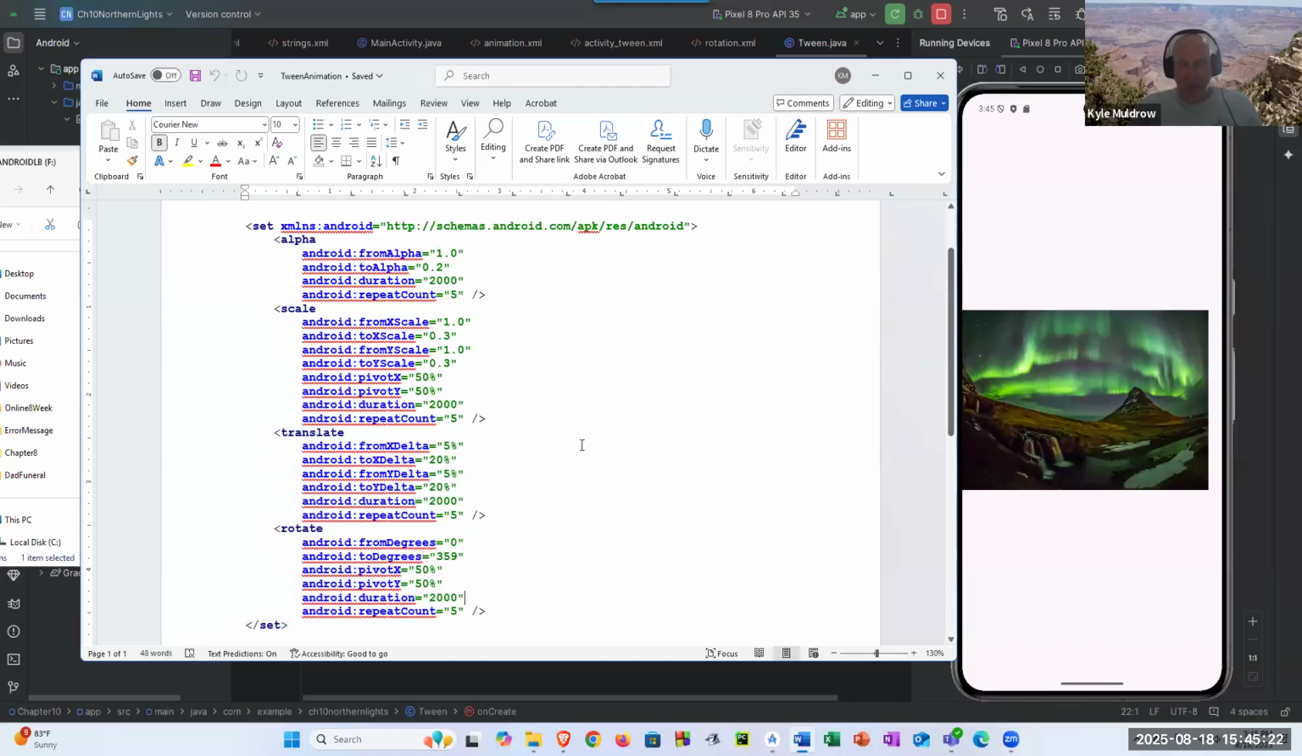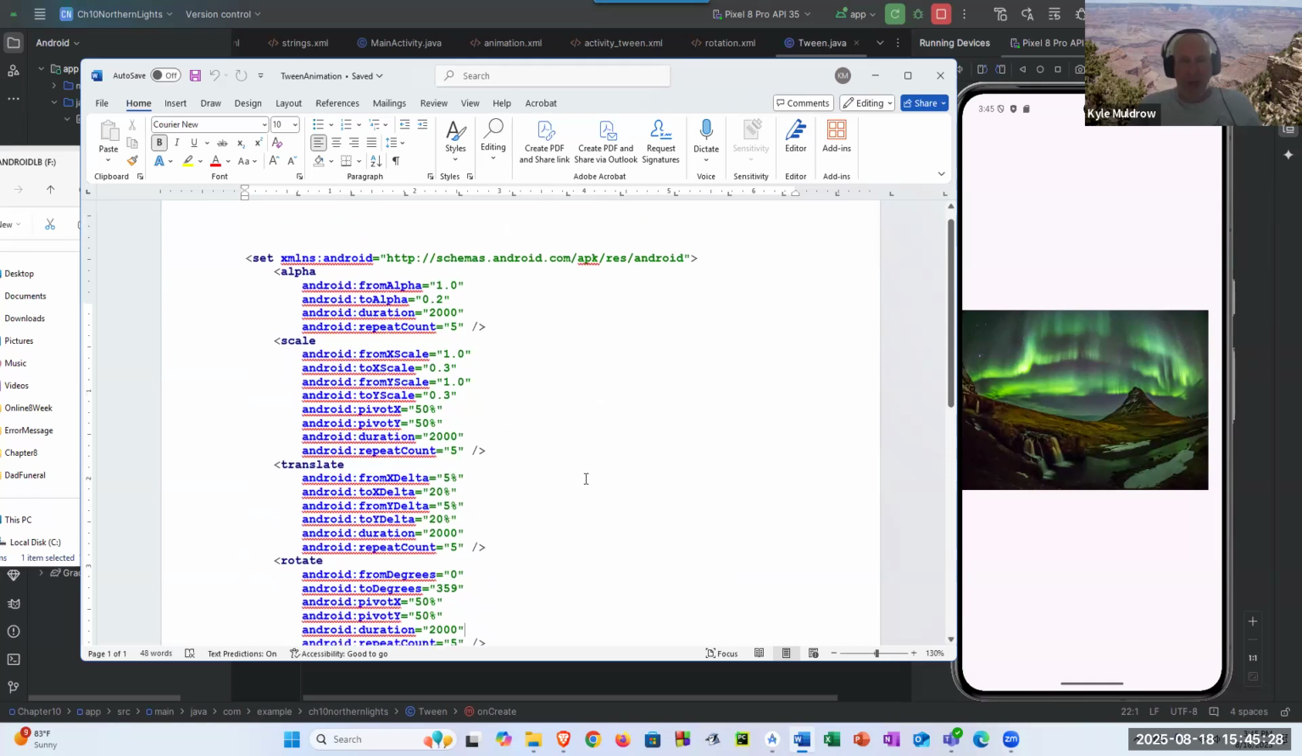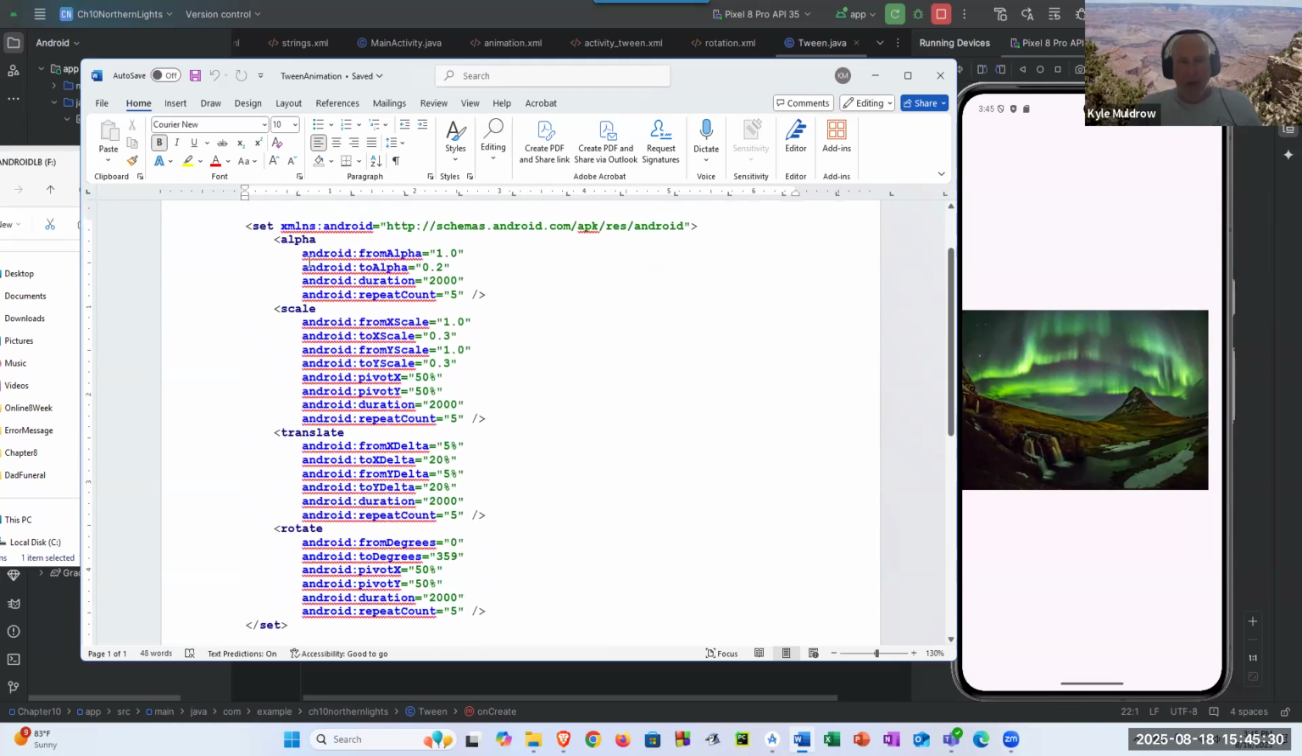Now, once again, this Word document I'm showing you is in the Chapter 10 Images folder in the Files area of Canvas. If you're going to do more than one type of tween animation, here I've got all 4, but if you're doing more than one, you need to put all of your tween animation tags within this set tag. The set tag here is a 2-sided tag. And if you use a set tag, each one of your tween animations needs to be a 1-sided tag.